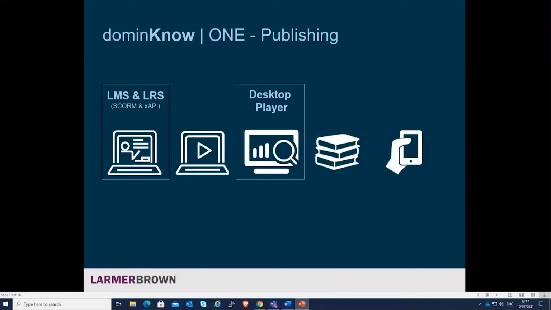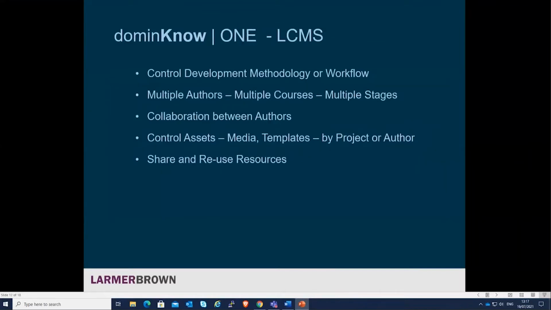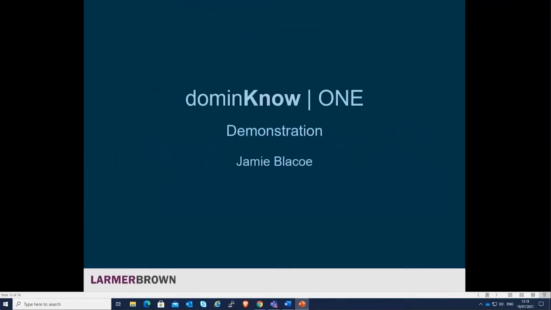I've talked a bit about the publishing and also the profiles. So you can see there the multiple profiles are there for us. Okay, and Jamie will be covering that and the flow of that content through the learning content management system, sharing those assets and reusing the resources. So Jamie.